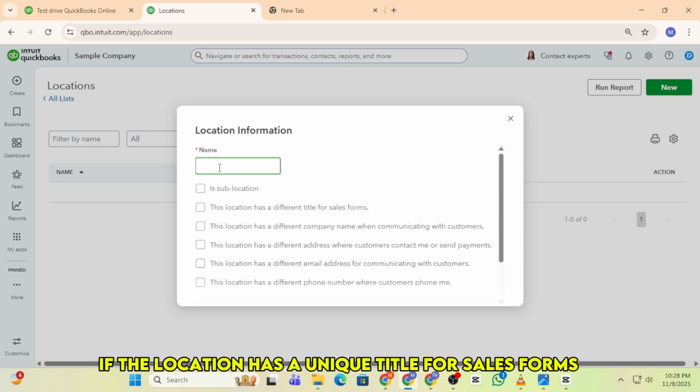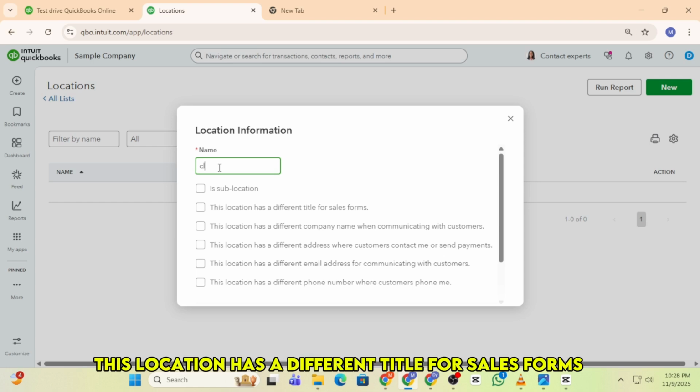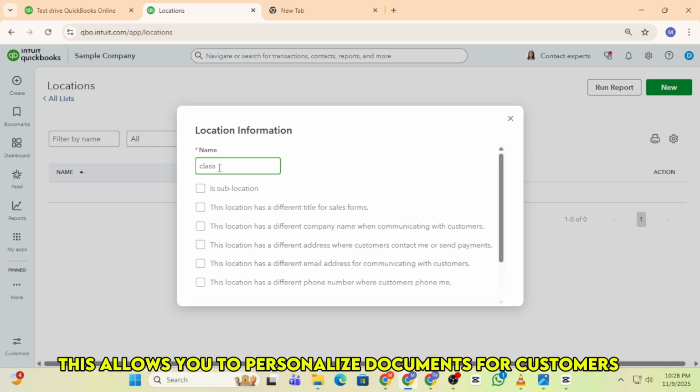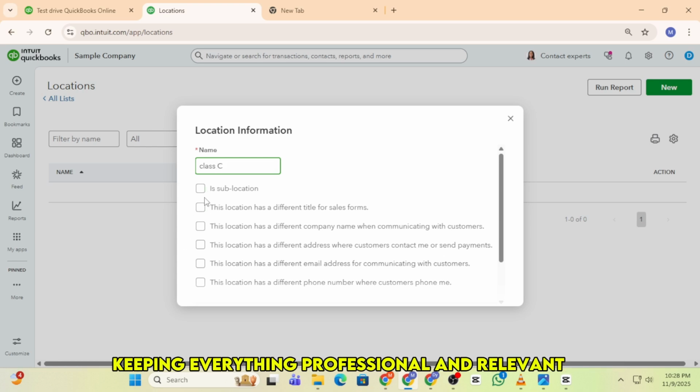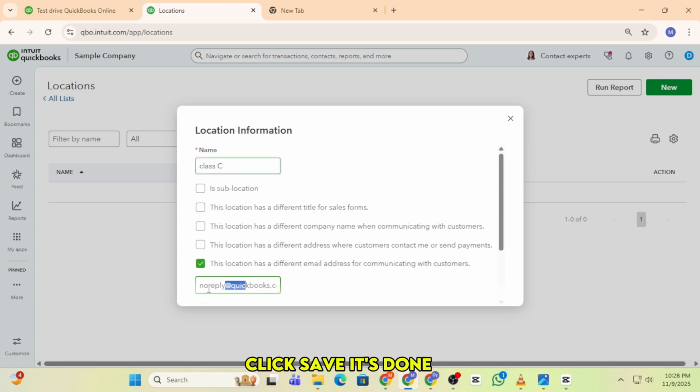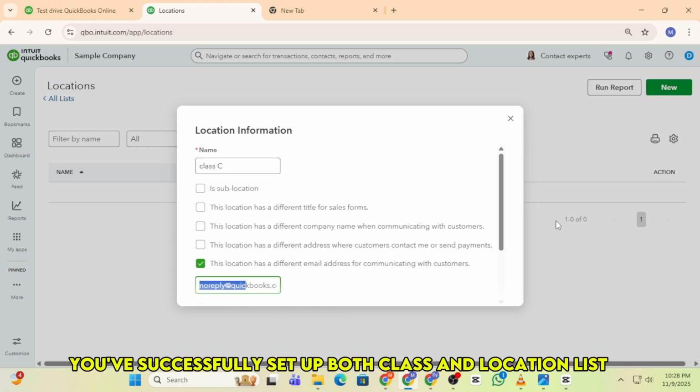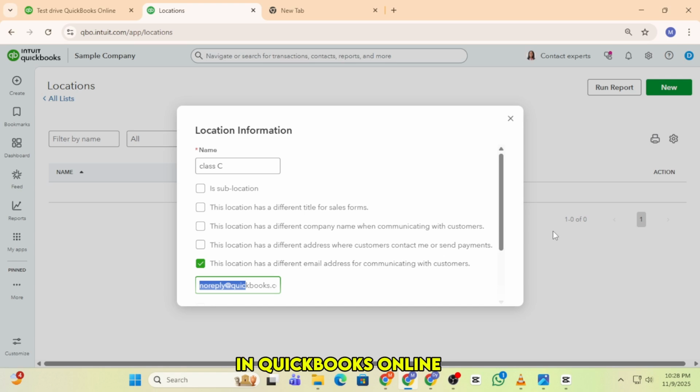If the location has a unique title for sales forms, check the box labeled "This location has a different title for sales forms." This allows you to personalize documents for customers, keeping everything professional and relevant. Once everything looks good, click Save, and that's it. You've successfully set up both class and location lists in QuickBooks Online.